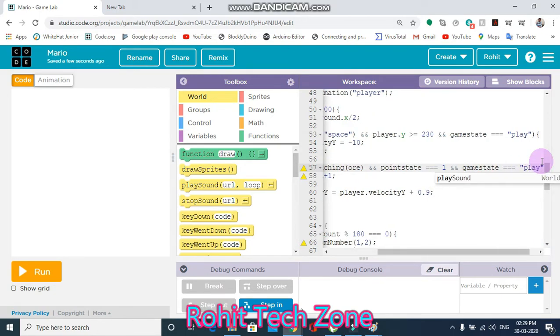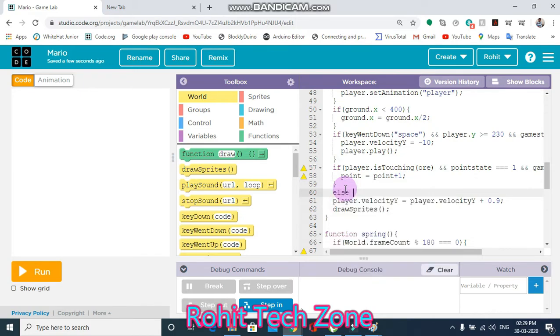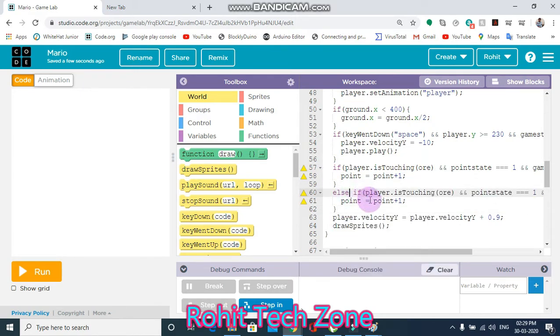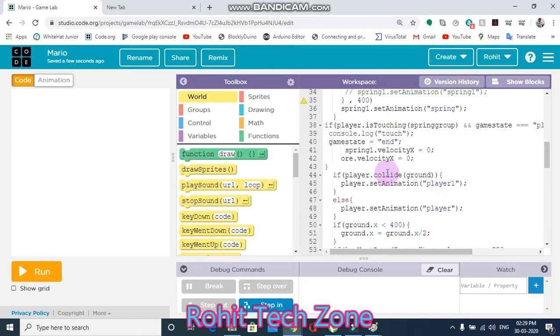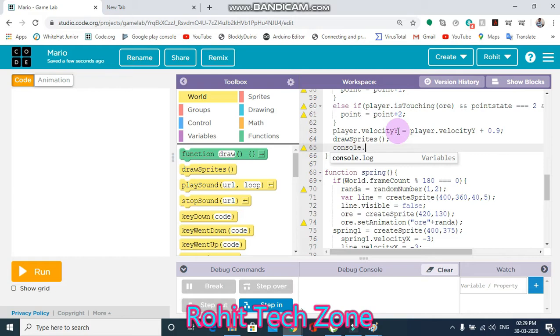Let's copy the same and give else if point state equals 2 then point plus 2. So next let's view it in the console: console.log point state. No, we have to give console.log point. Yeah, let's run the program.